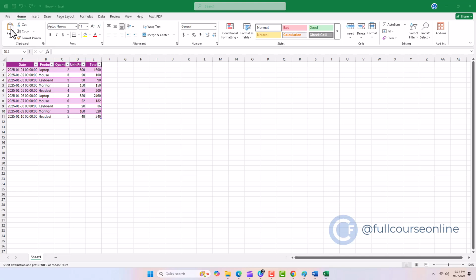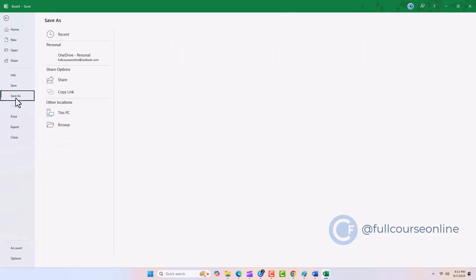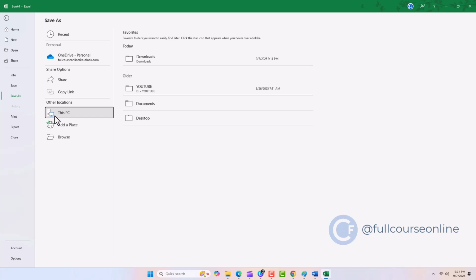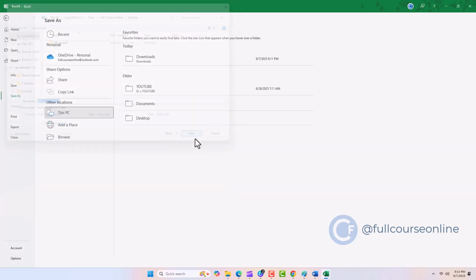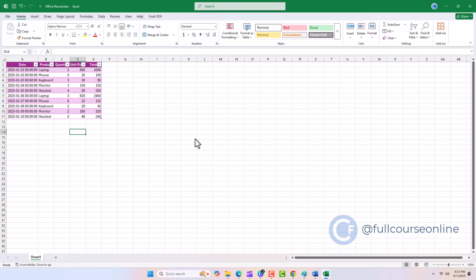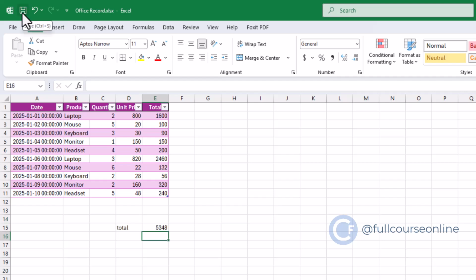To save your workbook, go to the File tab and click Save As. Choose the location where you want to save the file. Type a name for your workbook in the file name box. Click Save, and your workbook is now stored on your computer. If you want to save quickly after making changes, click the Save icon on the Quick Access toolbar.